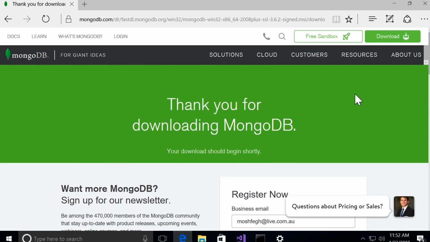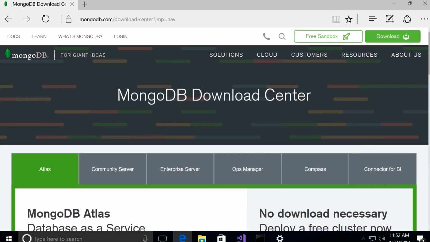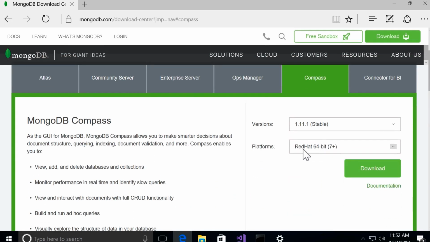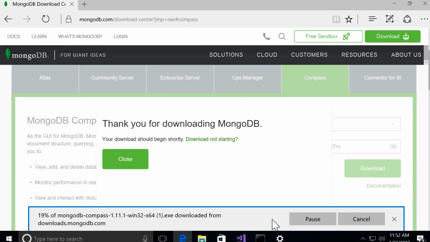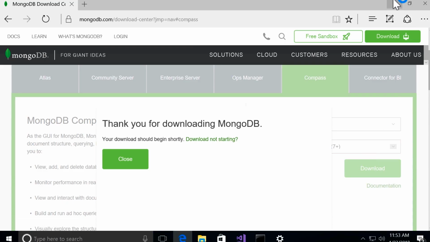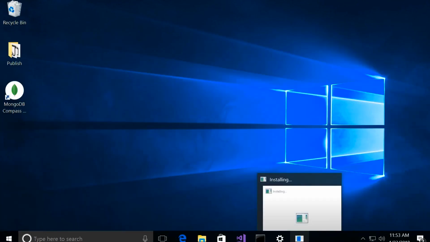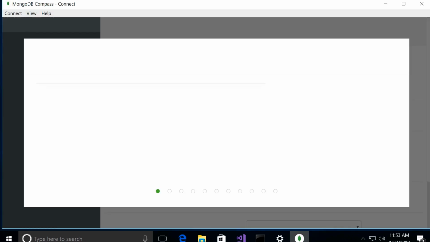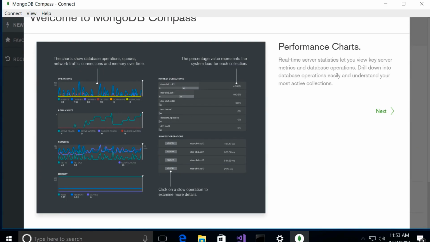Now back on MongoDB website, let's go to the download page one more time. And this time select the Compass tab. And here, from the platforms, select Windows, and then download. Okay, now let's run it. All right, this is Compass. We're going to get back to this later.